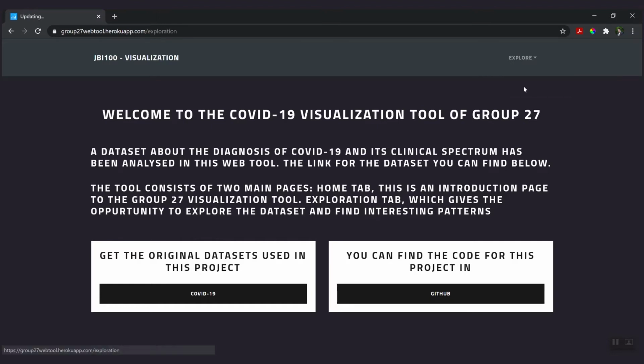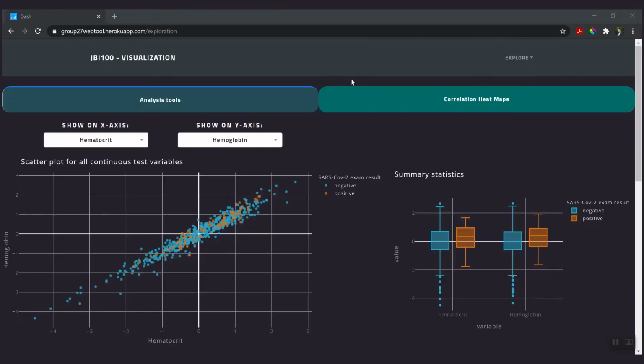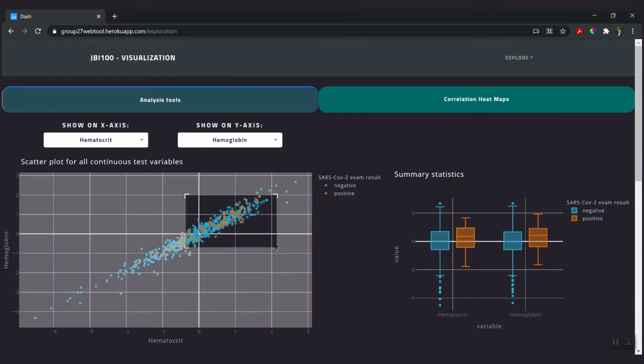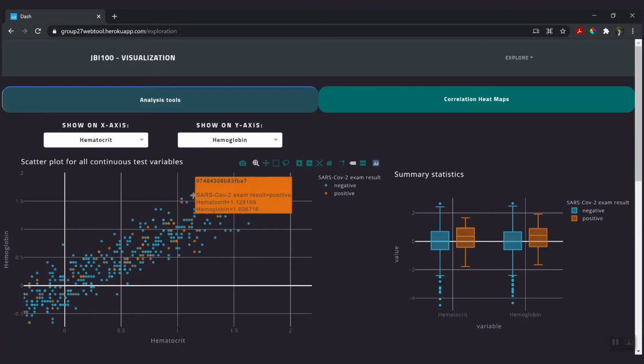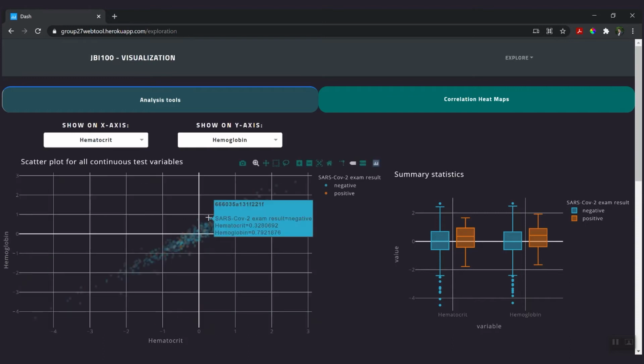After going to the Explore page, you will see that it consists of two main tabs, one containing connected graphs, which will be explained first, and one containing the correlation heat maps. We offer the use of a mode bar for every visualization, which enables the user to zoom in and out, select, hover, and download the visualization. The tab the user lands on first, after navigating here, is tab 1. This tab has a total of 5 plots.